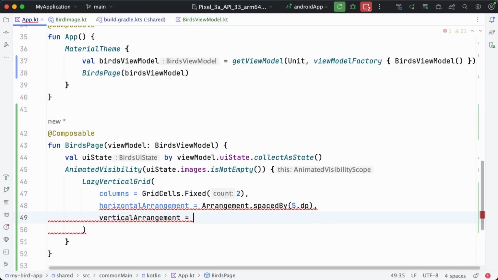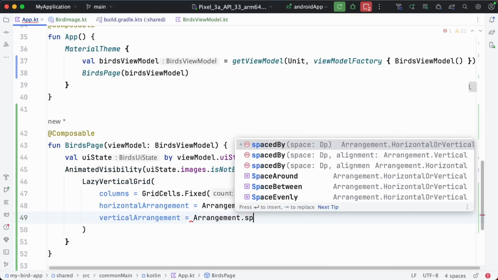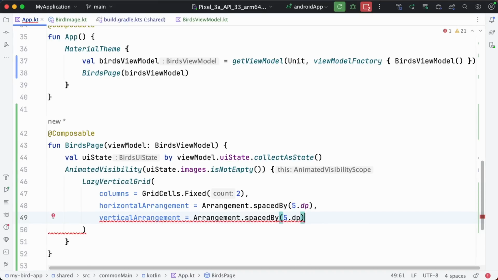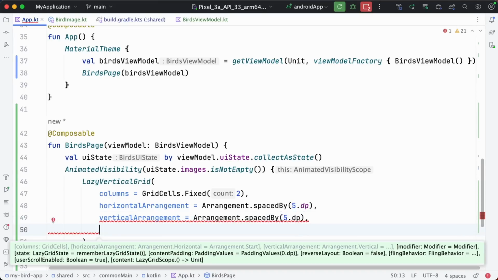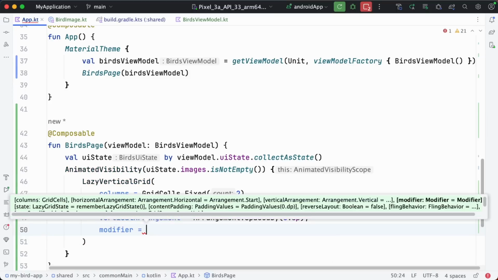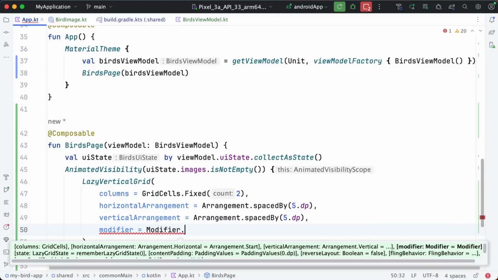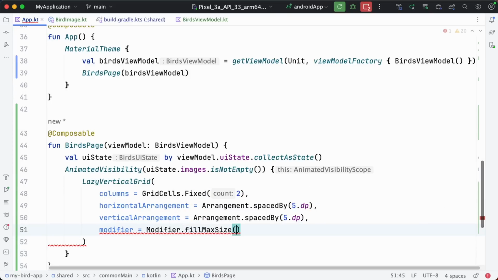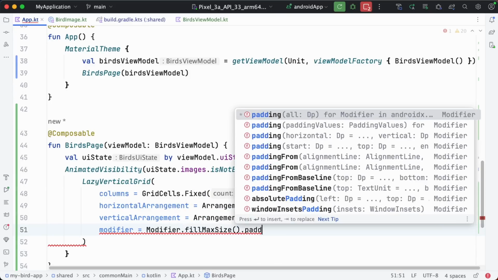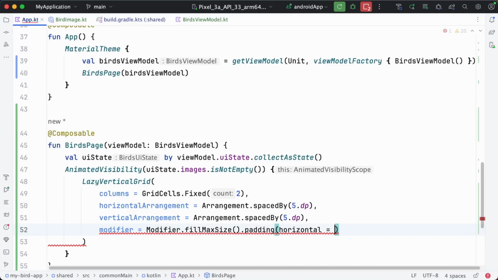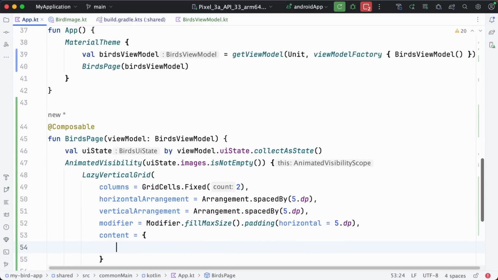I probably also need a vertical arrangement, and to keep it consistent, we'll do the same kind of spacing with 5 dp as well. So this defines the spacing between the elements, but I also want to make sure that on the sides we get the padding as well. So when I specify the general modifier for this element, I first make sure that this fills the maximum available size, but I also want to make sure that it provides a horizontal padding of 5 dp as well. And then the last parameter we need to provide is the content.